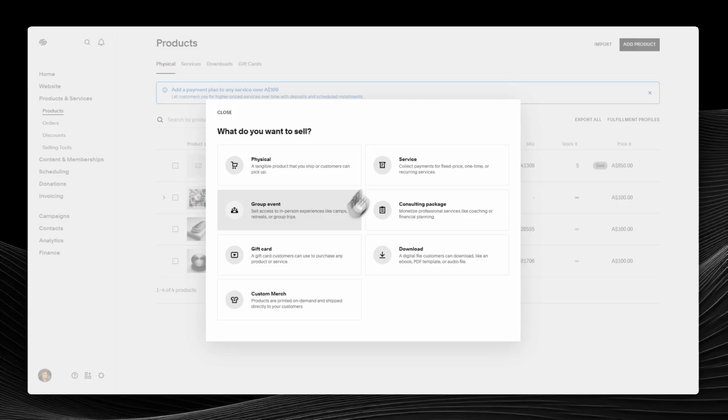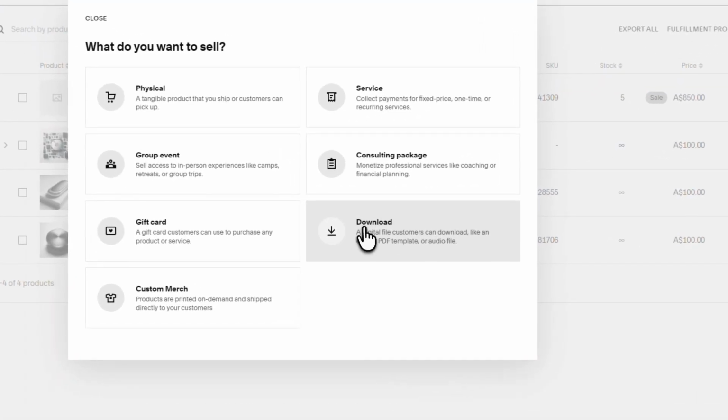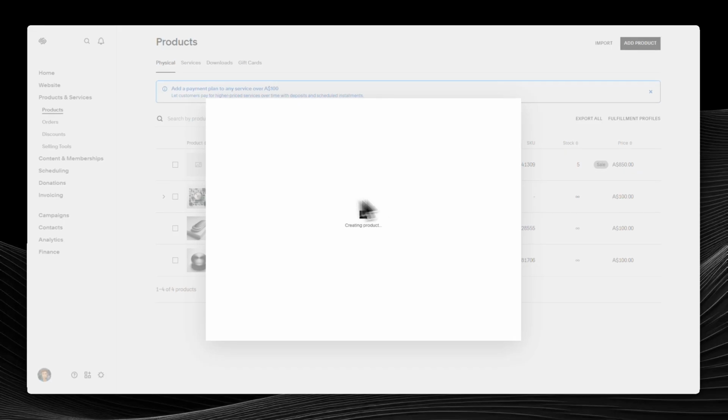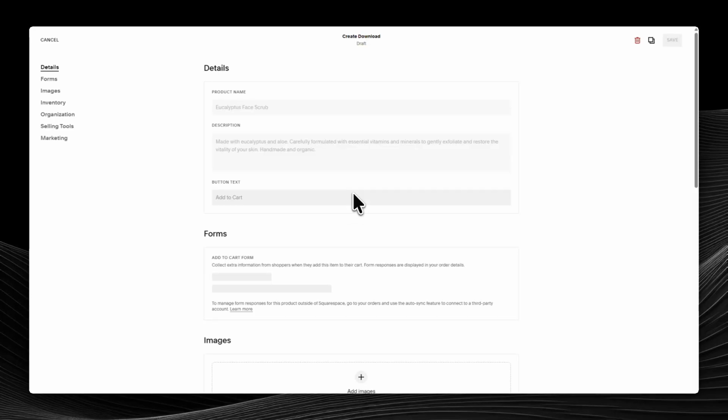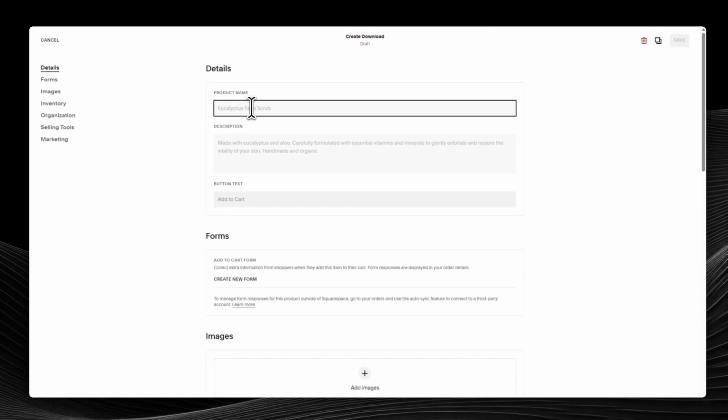Next, click Add Product at the top right. When the product type options appear, select Download. This is the option made for digital goods, like ebooks, worksheets, or templates. Choosing Download tells Squarespace to deliver a file link to your customer after purchase, instead of asking for shipping details.